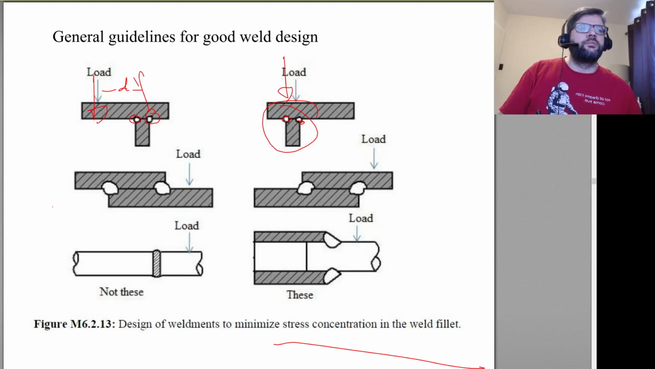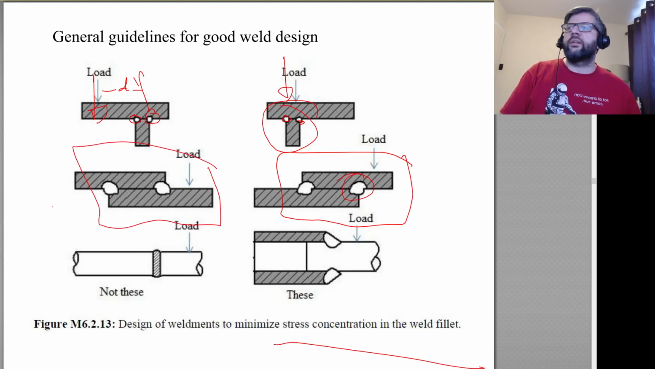Similarly, something like this can help better than this, because essentially you're putting that under compression instead. Something like this, again, you're going to have to resist the entirety of that bending moment, and of course the direct shear as well. But usually the bending moment is more of a problem for the weld itself.